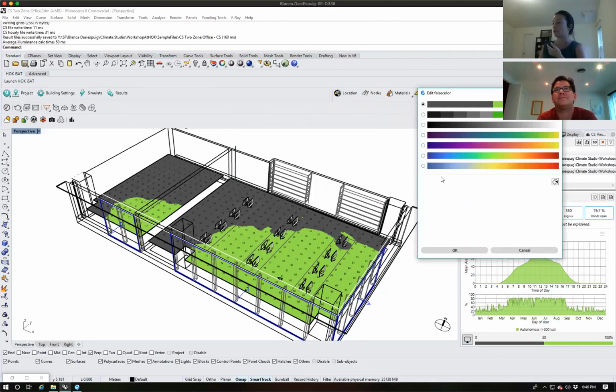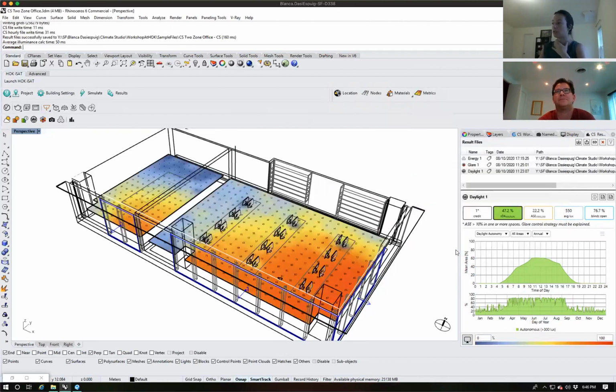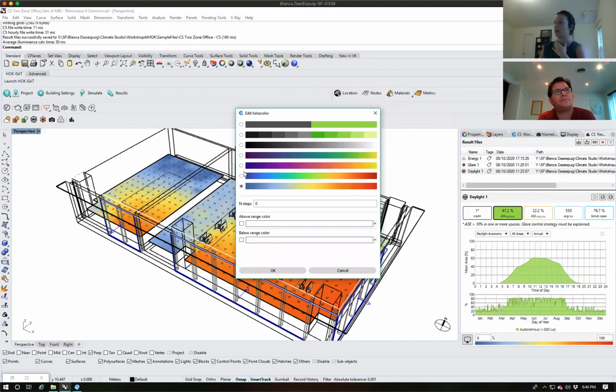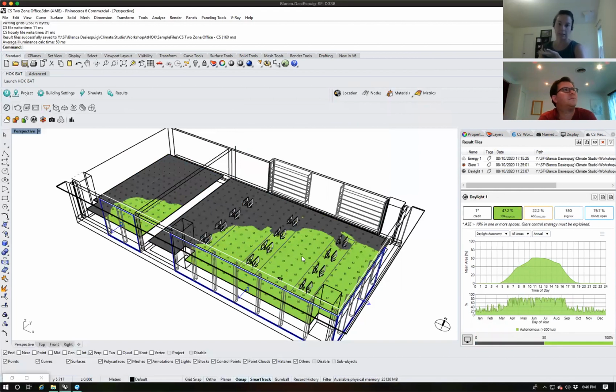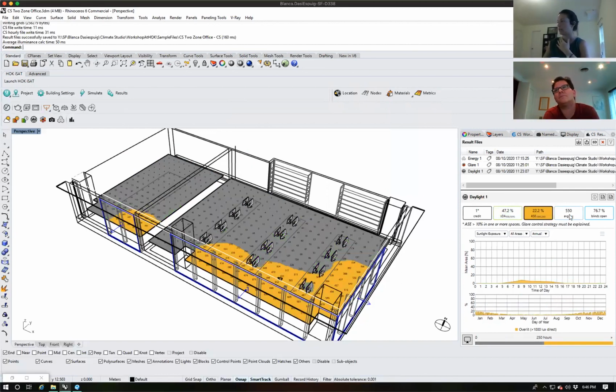You can use the one that Diva uses, or Ladybug, Honeybee use, if you're not used to that, or you can use what used to be used in Ecotect. And here the green one is just showing you green passes LEED, gray doesn't pass LEED. And you have here, oh, you have 1 credit for LEED. This is your ASE. This is how much your blinds are operating when they are down.